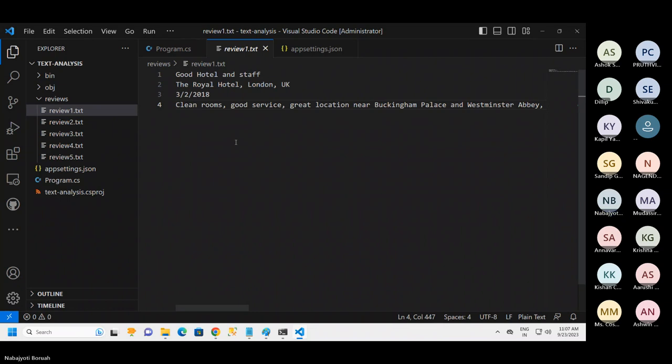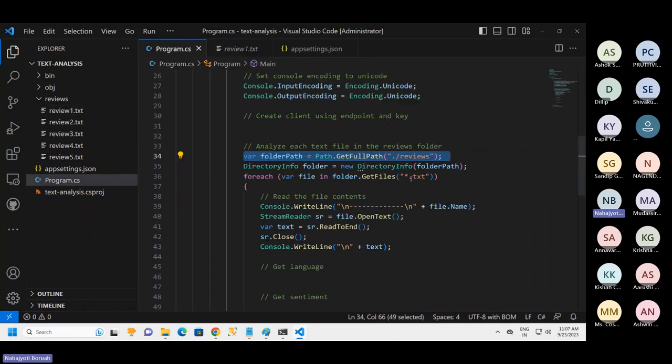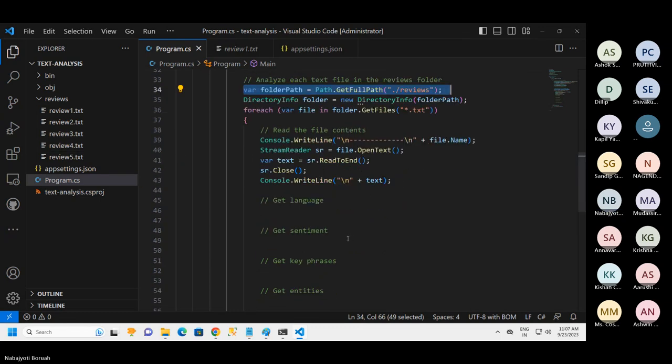So for that, we can go and set up the directory location from where those files would be picked up, with the extension txt for all the files. And we are going to read those files. Then we first have to get the language from the review. That is something we would be doing there.